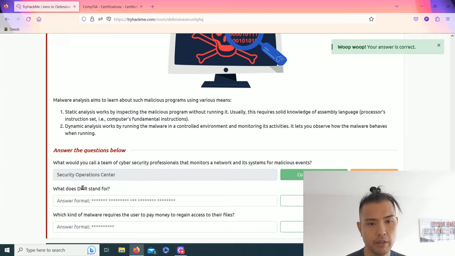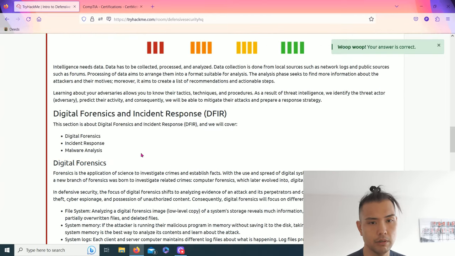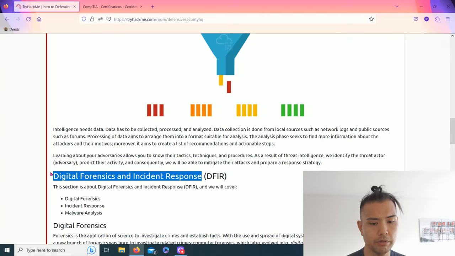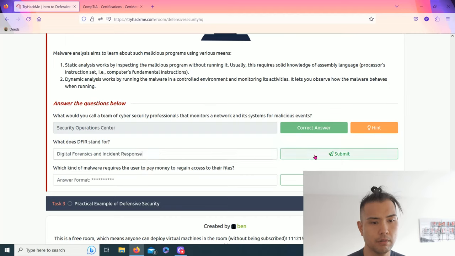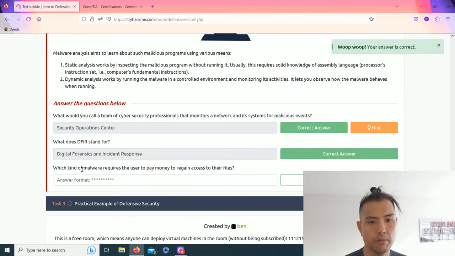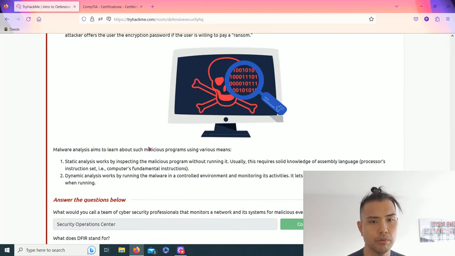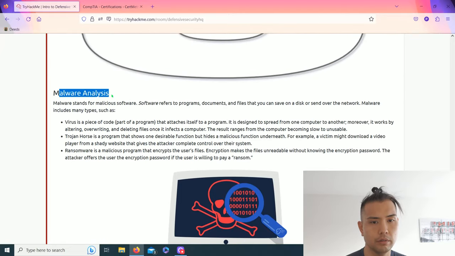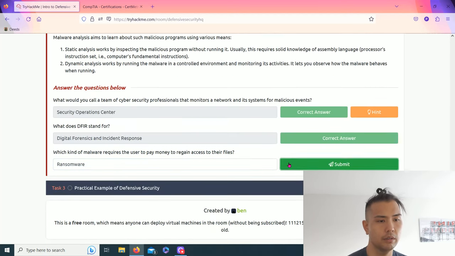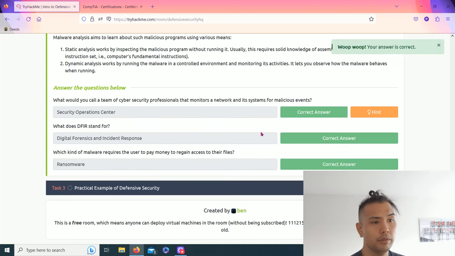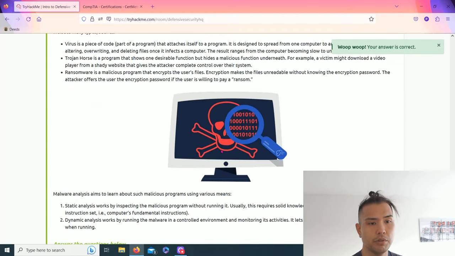What does DFIR stand for? Right here, Digital Forensics and Incident Response. What kind of malware requires the user to pay money to regain access to their files? There's a malware here, and it is ransomware. There you go, Task 2 complete. Again, I suggest you read through this for your own benefit.